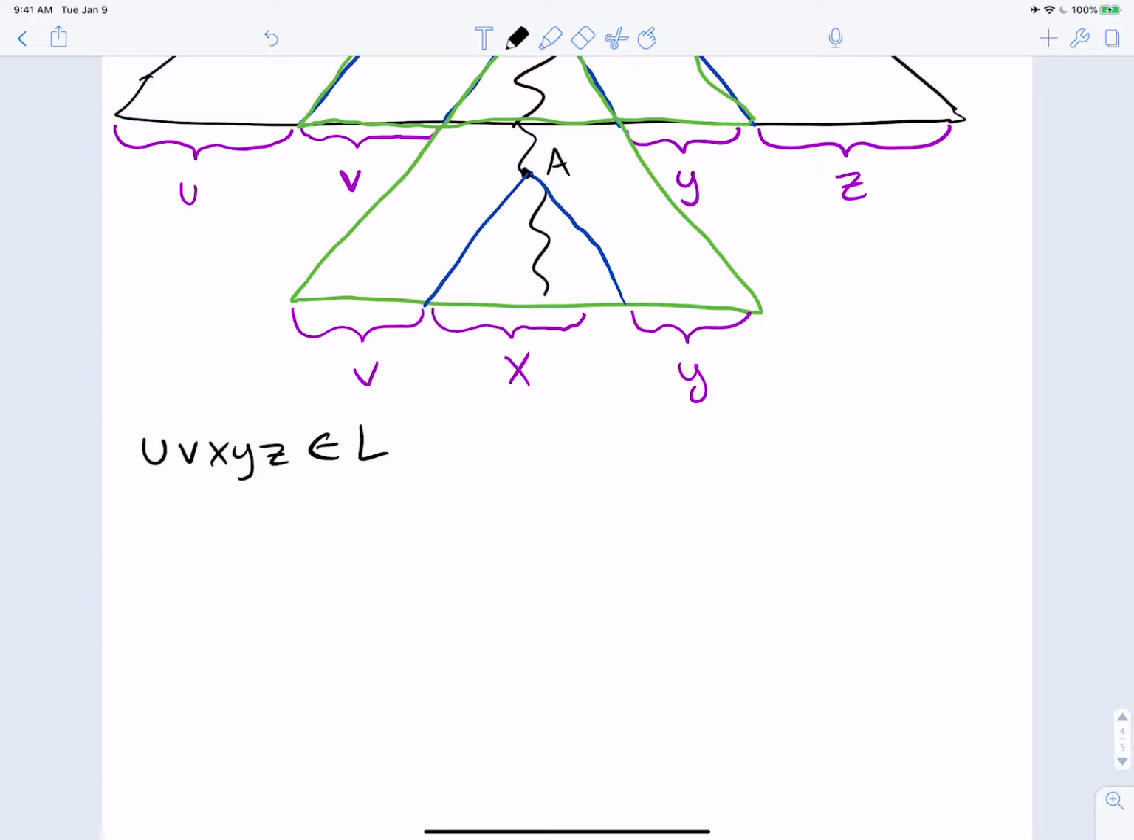So we have to go from the very left. So U, V, and then what's next? Going from left to right. Another V, right. So we have U, V, V, and then X, and then Y, Y, Z. Which I'm going to abbreviate to U, V squared, X, Y squared, Z. And because we made a parse tree for it, it's also in the language.